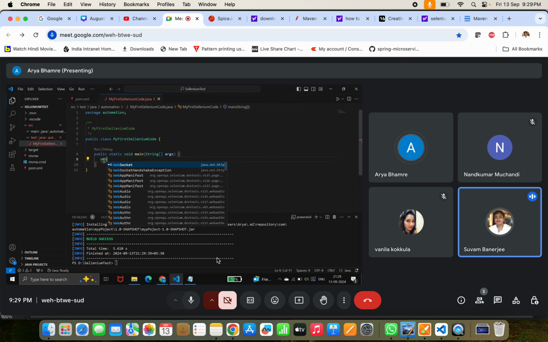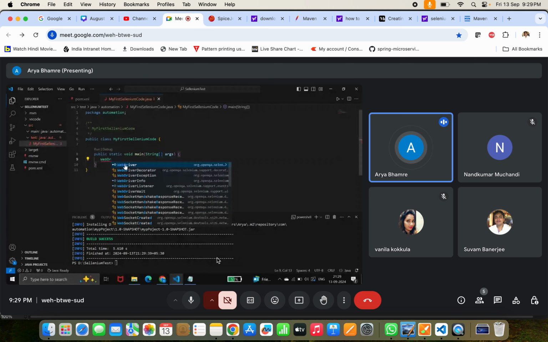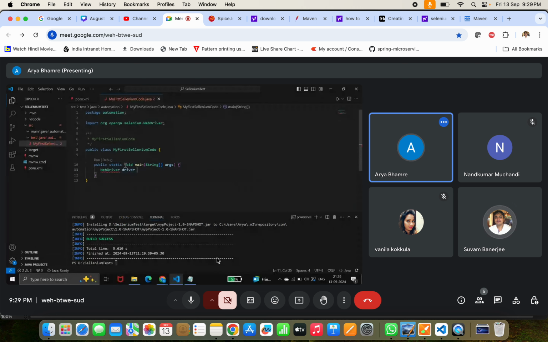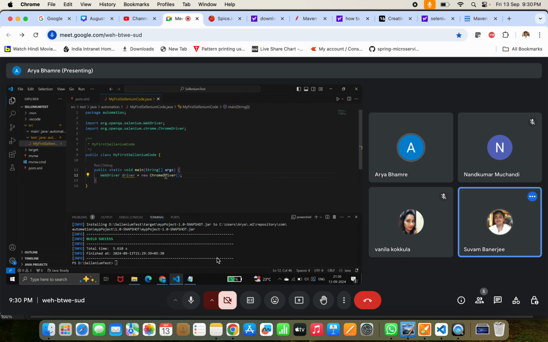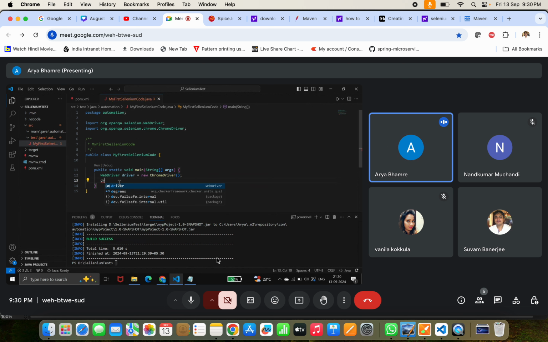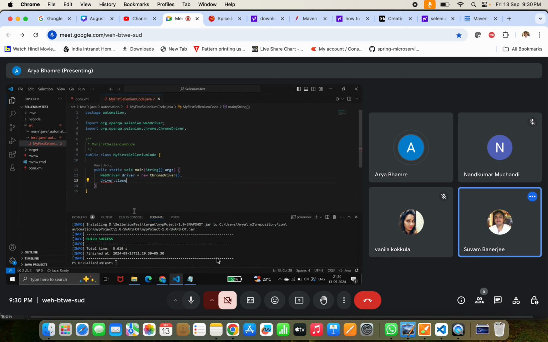See, now you are getting WebDriver. WebDriver driver equal to new ChromeDriver. WebDriver is an interface, so it cannot be instantiated. ChromeDriver is the implementation class, so that is why we are using ChromeDriver. Okay, now driver.close. Close, close, close.